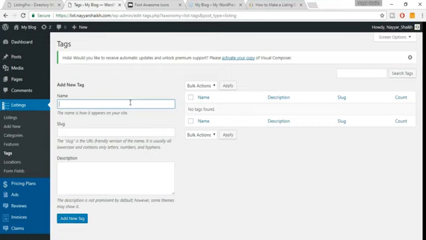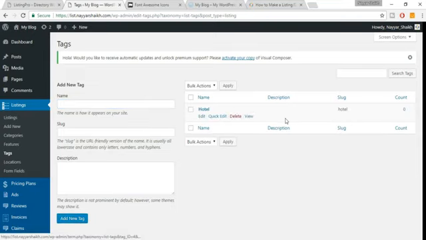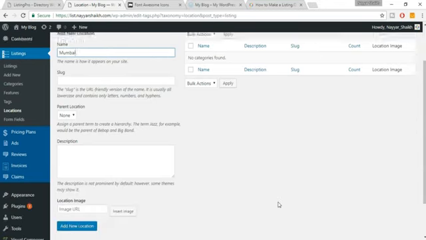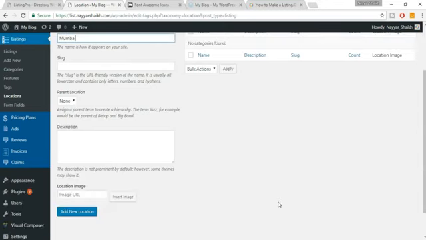Tags can also be like hotel, food, restaurant, and so on. Just type in hotel, leave everything blank, click on add, and you have a new tag, which is awesome. Now you can also add locations. In fact, you have to add locations. For example, let me add Mumbai, Amchi Mumbai. We love Mumbai. If you have ever been to Mumbai, you are awesome.